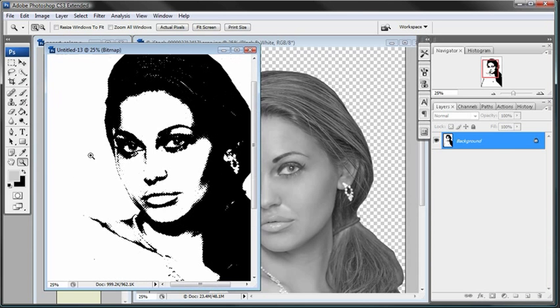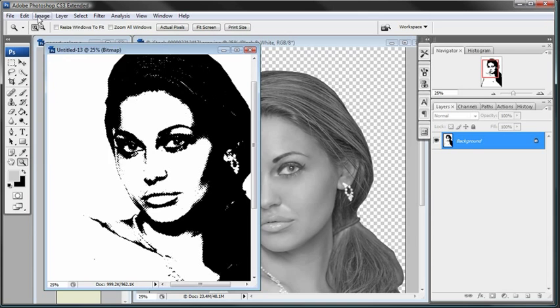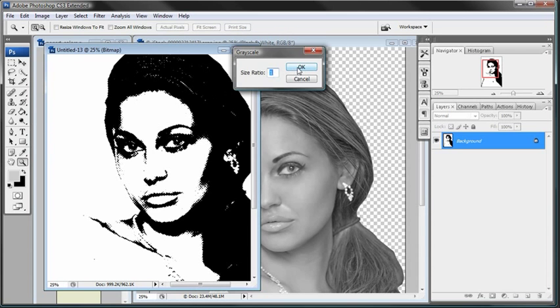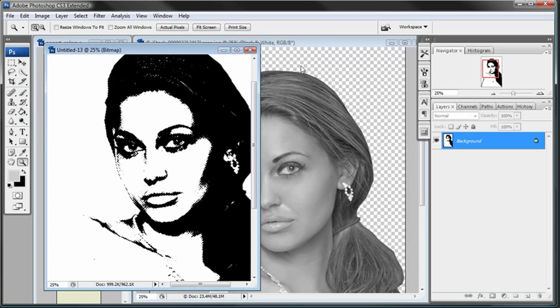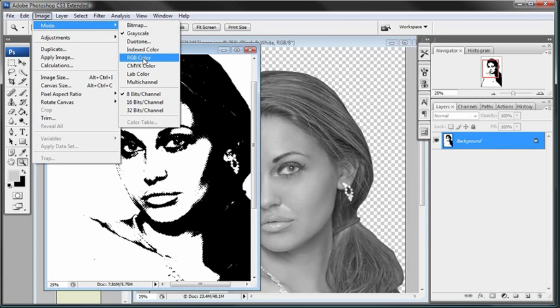All right, before we move on, we must convert this back to RGB so we can get it over to our original image over here. So let's come up here to Image, Mode, and select Grayscale. Go ahead and click OK when the Grayscale options come up. And then back over here to Image, Mode, and select RGB Color.